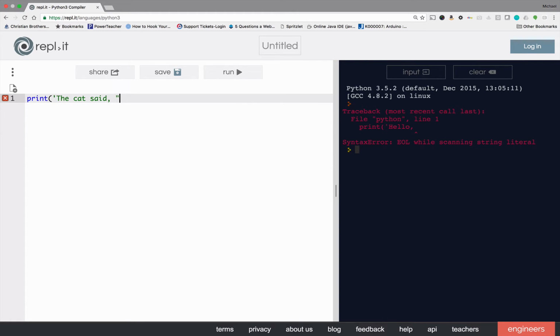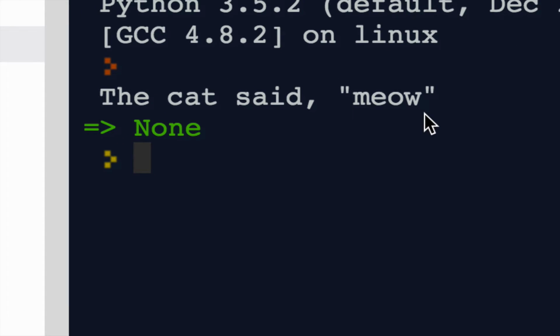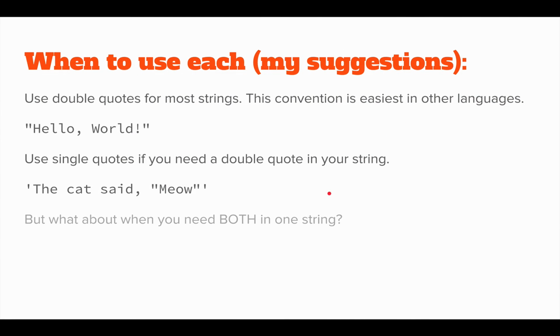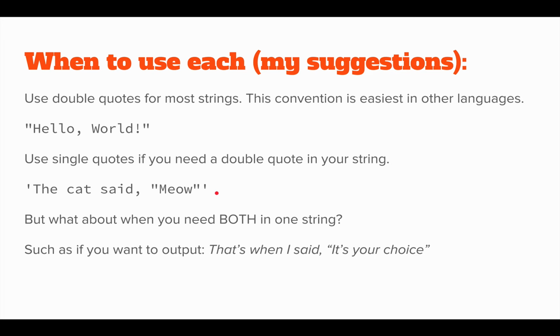So let's look at an example of that. The cat said, comma, double quote, meow, and then a single quote again to delimit it. And as you can see, the double quotes print, the single quote does not. Now what if you need both double quotes and single quotes in one string? In this phrase, that's when I said, "it's your choice." The double quotes surround the quote in the string, and the single quote is part of the contraction it's.